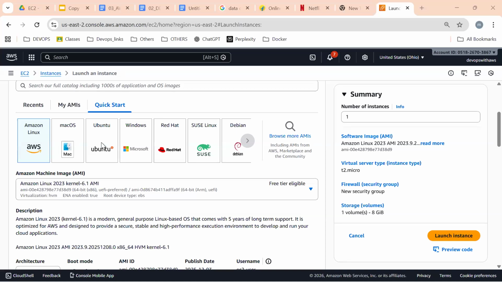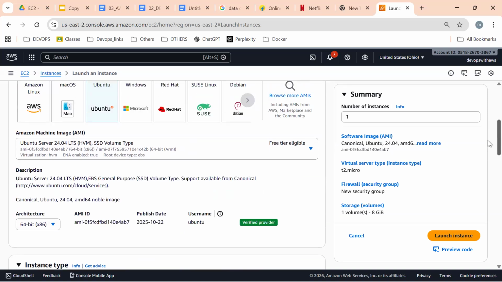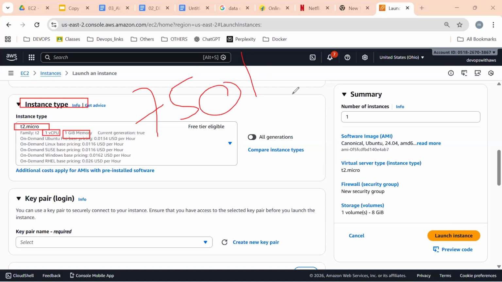Please select Ubuntu. Once you select Ubuntu, please choose T2 micro as the instance type. T2 micro has a one core CPU and 1 GB RAM. By choosing this T2 micro, one important point I want to tell you: T2 micro gives 750 hours free every month. With the help of this, we can practice entire DevOps and AWS.